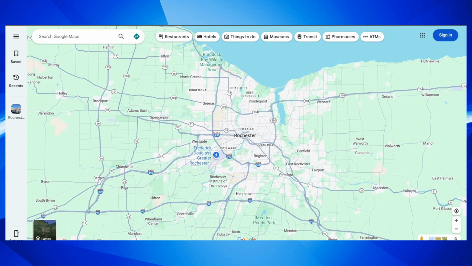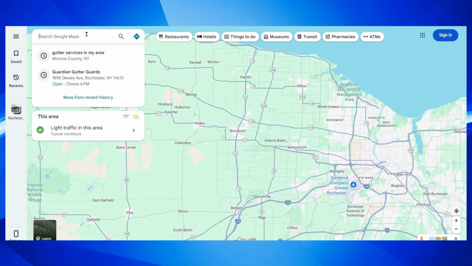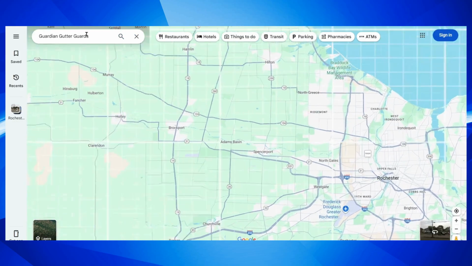The first step is open the Google Maps app on your phone, but I'll be using the desktop version so you can easily see what I'm doing. It's the same steps though. Make sure you are signed into your Google account, preferably a different one that's only for your business, that's separate from your personal one. Then go to the search area and search for your business.